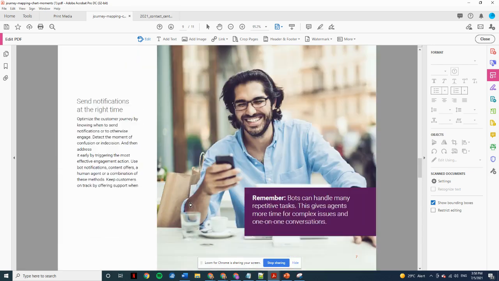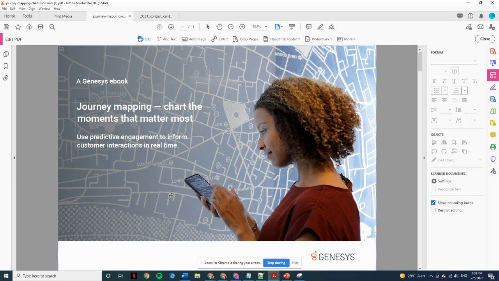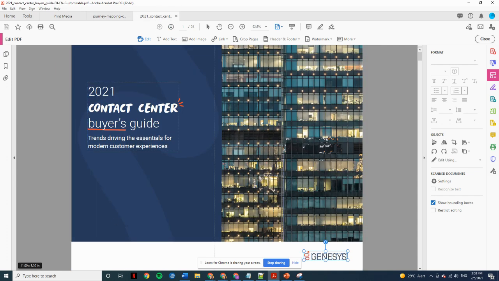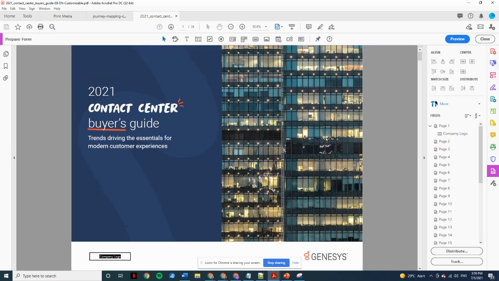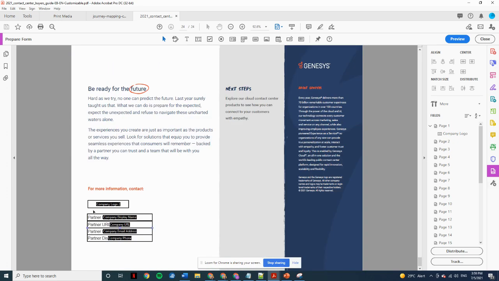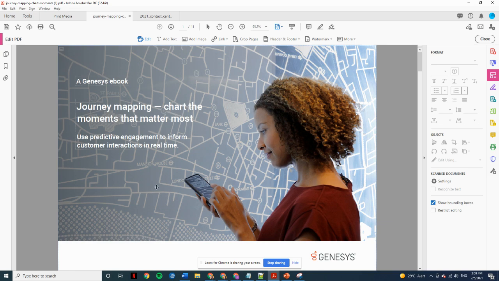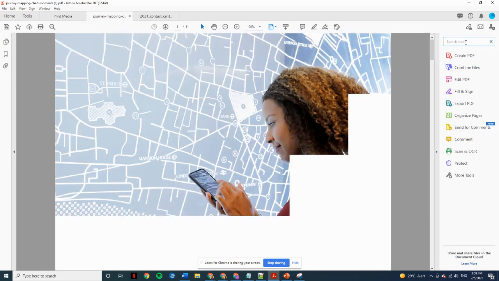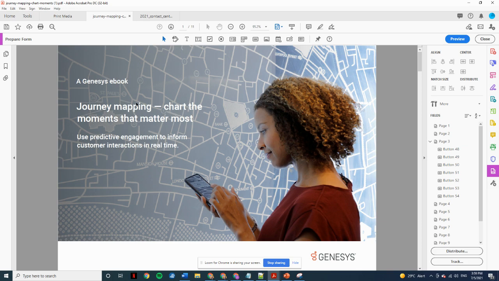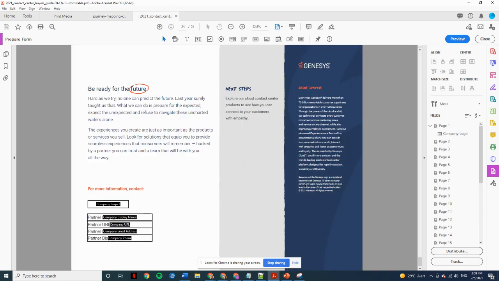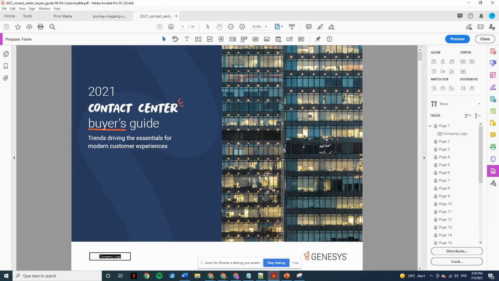Now the last step is to add the form fields. To do that, you have to be in prepare form mode. You can come here and search for prepare form. Now you'll be able to see those form fields here and on the last page. We're going to go back to our original file and do the same thing, prepare form. So now you're able to copy and paste form fields from one file to the other.